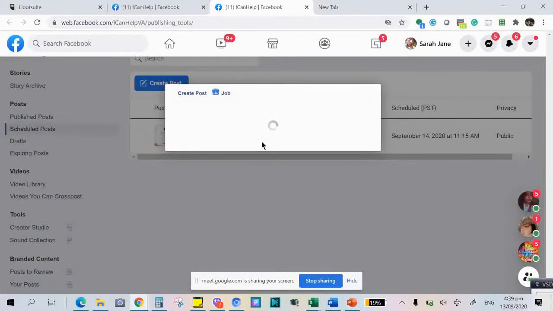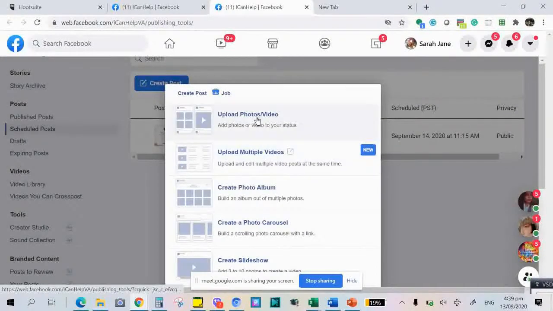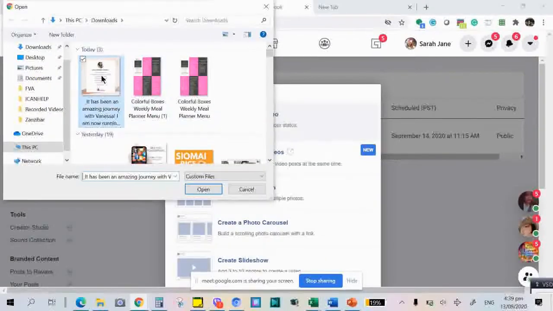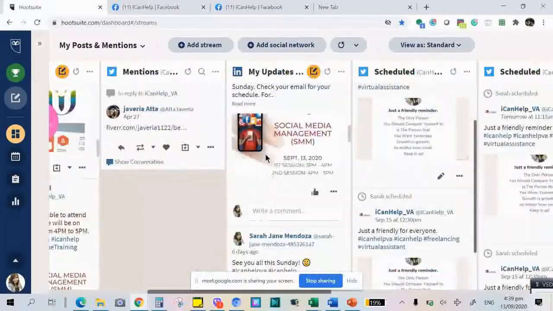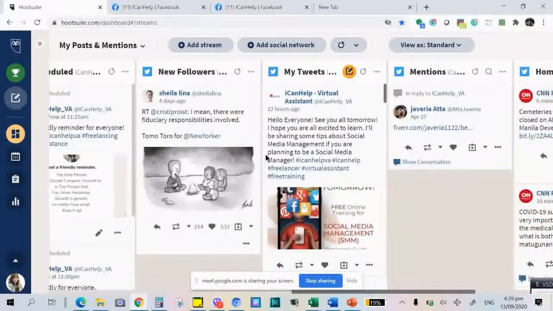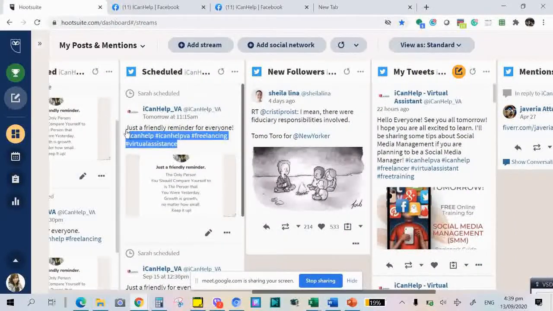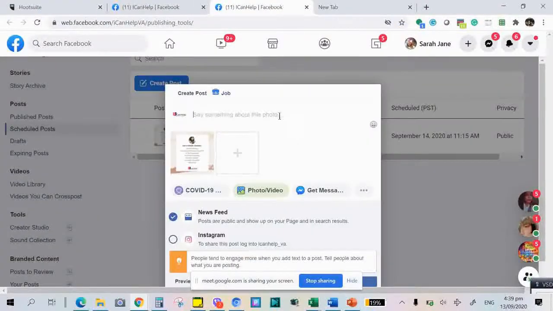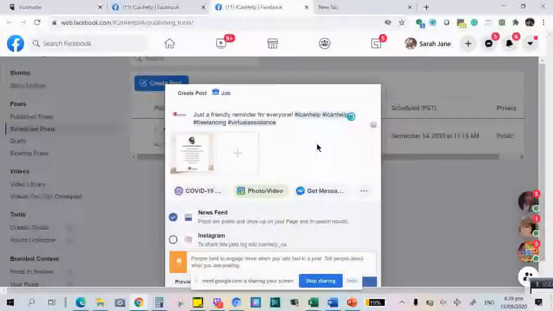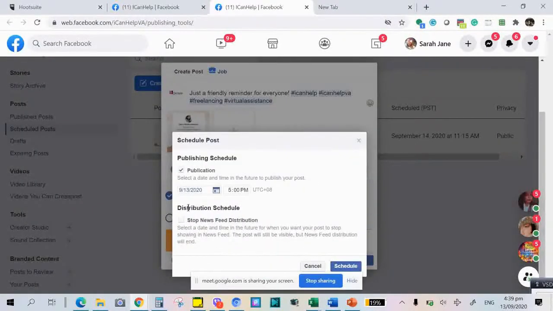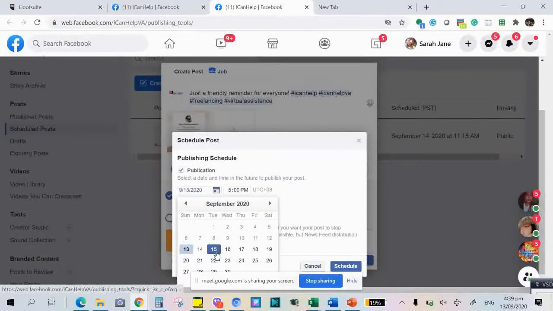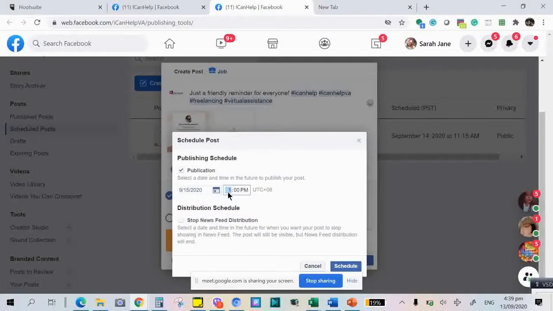Simply click the photo, and I'll be using the same photo that I used in Hootsuite. So this one, for example. To avoid typing, I'll just copy and paste the caption that I did. Okay, let's just schedule this one. Now I already have the post and the image that I want to appear in my account. You can click schedule and then choose the date that you want this to appear. I'll be using 12:30 in the afternoon.